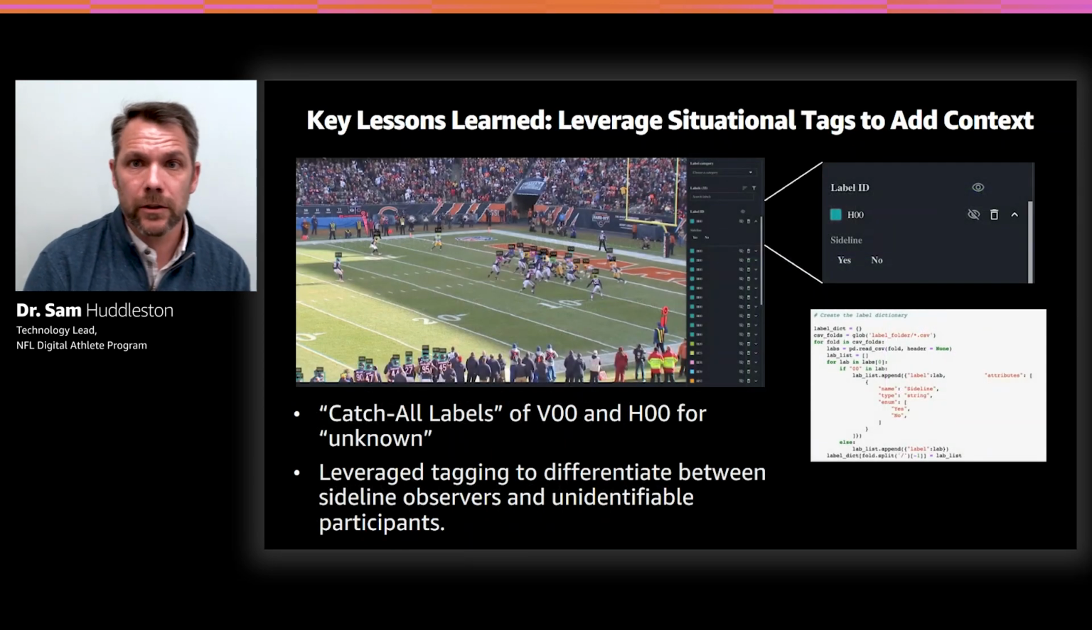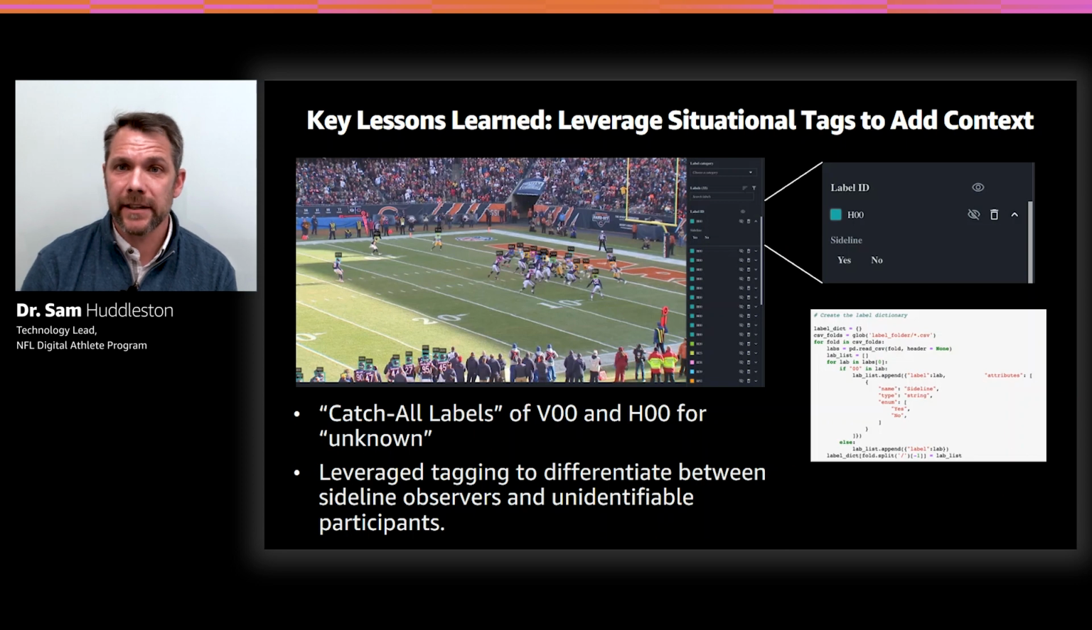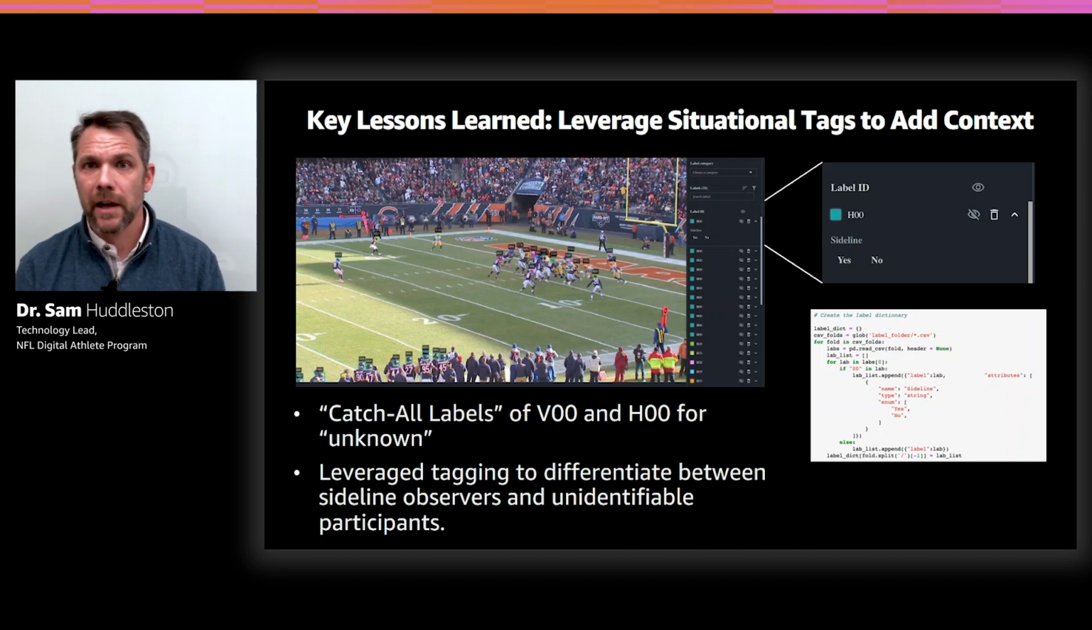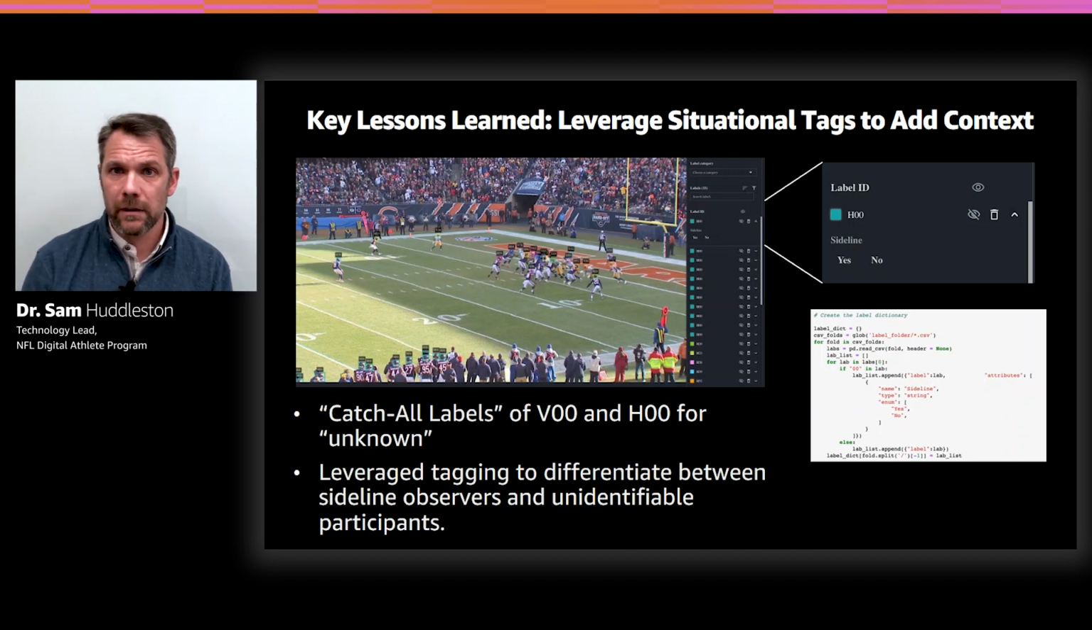Another key lesson learned was in using tags to add context. I mentioned in the last slide that we have a unique label for every player. However, there are two scenarios where it becomes uncertain what label to put on a player. One of those scenarios is big pileups. If there's a fumble, there will be a lot of players in the same space piled up on one another, and you might see a helmet, but you don't know who the player is. All you see is a helmet that's in a pile or sticking out of the pile. We need a label put on that, but we don't know the player.